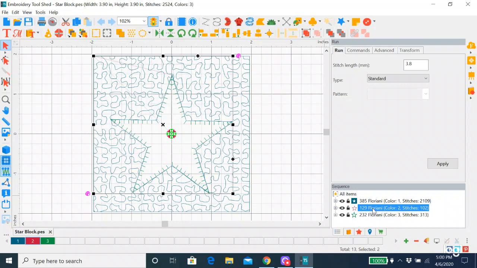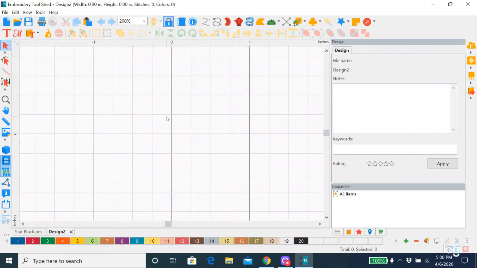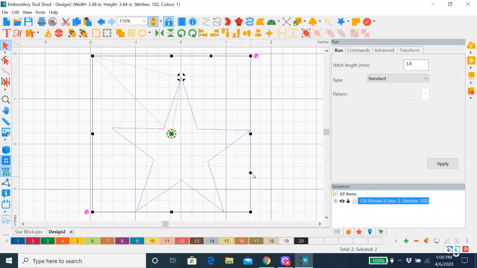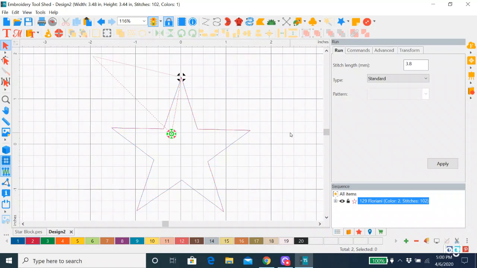And so what I'm going to do is select it over here in the sequence view to make sure I have the correct things selected, and I'm going to go up and copy that with the copy button. Then I'm going to create a new page. I want to segregate that from the rest of the design. So I'm going to click New, which is the piece of paper up at the top. And then I'm going to paste just that placement line on this page. Okay, so I'm just going to work with just that placement line.